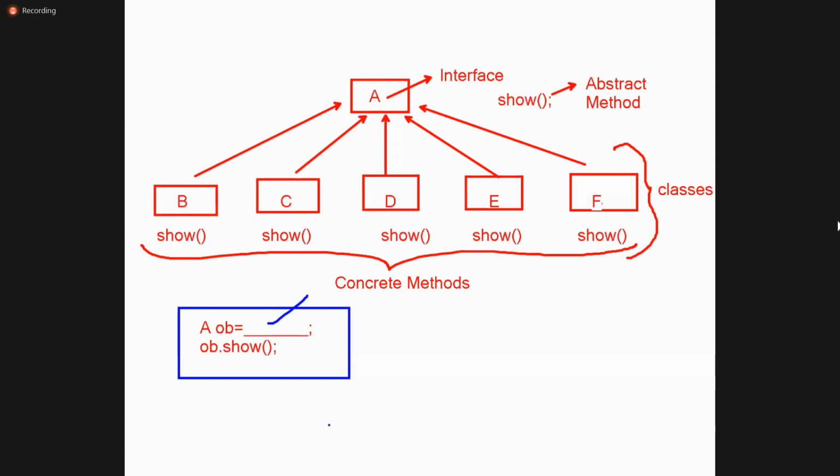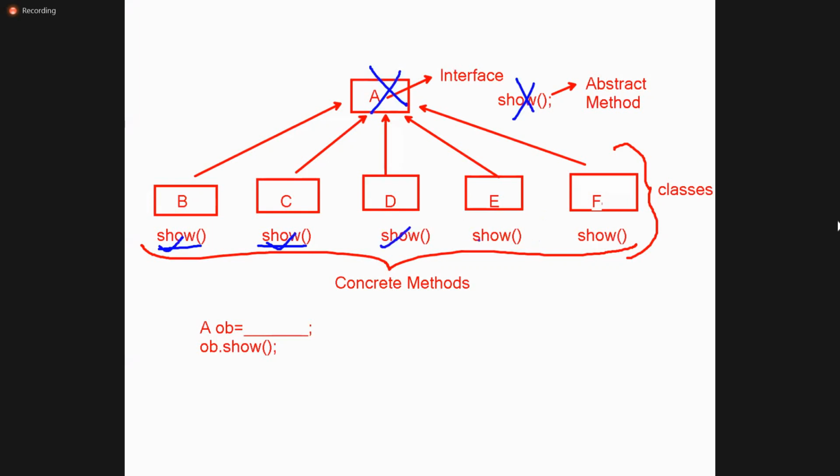Just assume this interface is not declared. This show method is not declared. Then is it compulsory to write show methods? No. Then what will happen? Oracle driver, one method they'll write. MySQL driver, one more method they'll write. And this DB2 driver, one more method they'll write. Derby driver, then one more method they'll write. Other databases, they'll write one more method.